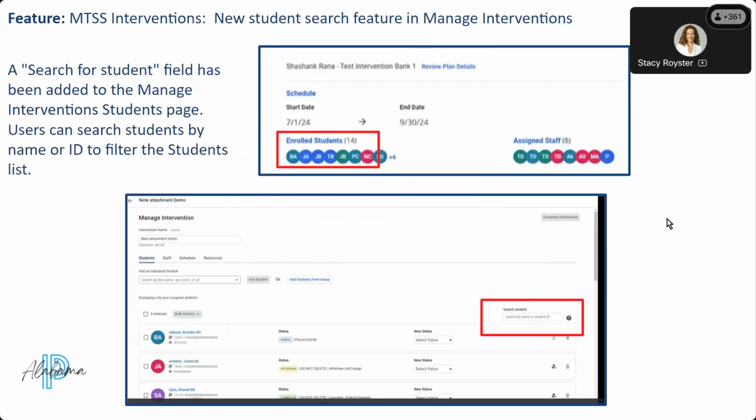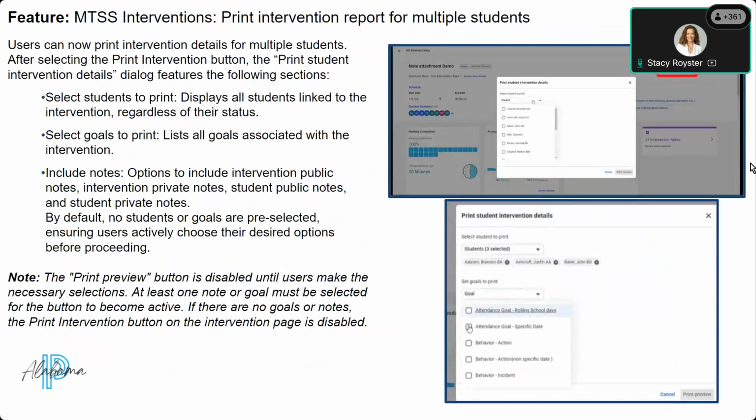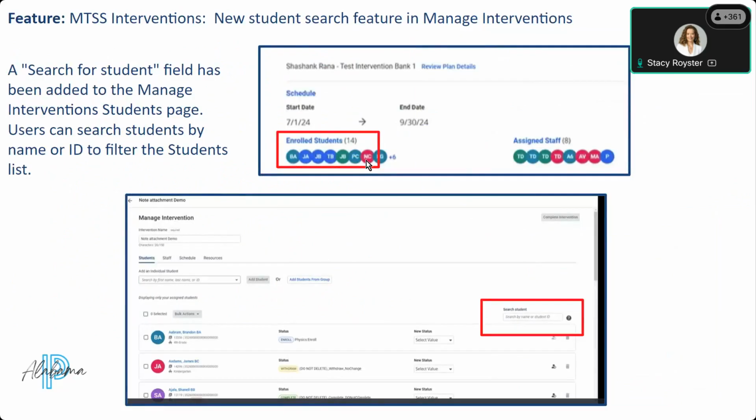All right, our next feature inside of the interventions is we now have a new student search feature inside of Manage Interventions. So again, when you're in that overall same page I was showing back here, the interventions page, I'm going to zoom into this area here. Remember, once you enroll all of the kids into your intervention, you can always get that list back of the students by clicking on this blue hyperlinked enrolled students, and it will show you all of the students here.